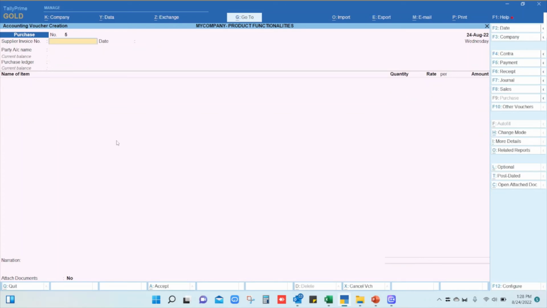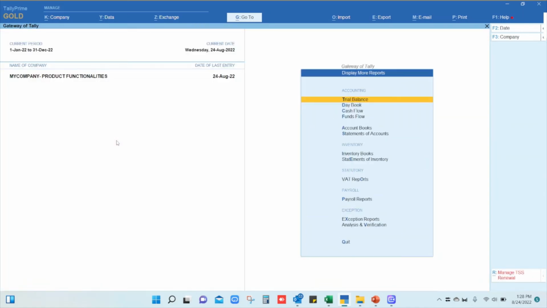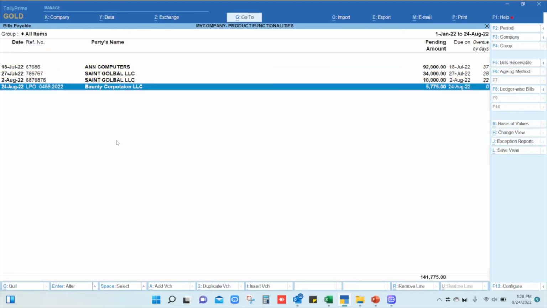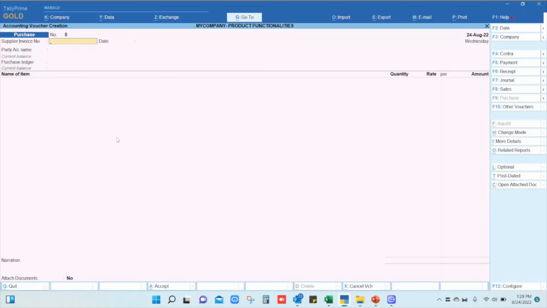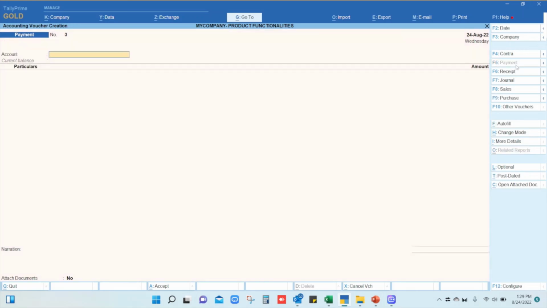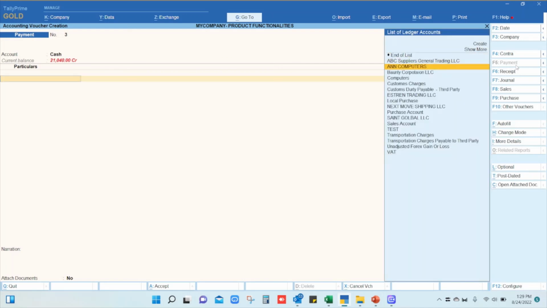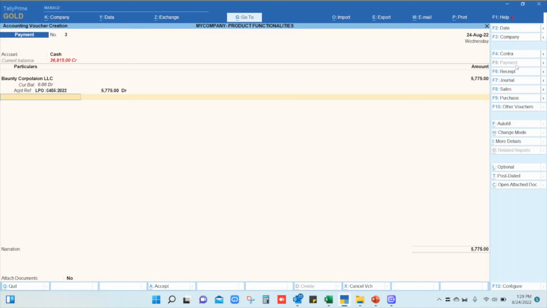Now this amount will show in our outstanding report as payable. For example, you will go to display, statements of account, outstanding, payable. You can see this particular amount is payable to this supplier. So what is the last step? The last step is to make the payment to the supplier. So we'll go to the vouchers, we'll go to the payment, we will select the mode of payment, and we will select the supplier, and the pending invoices will pop up. You will select the respective invoices and we will make the payment to the supplier.